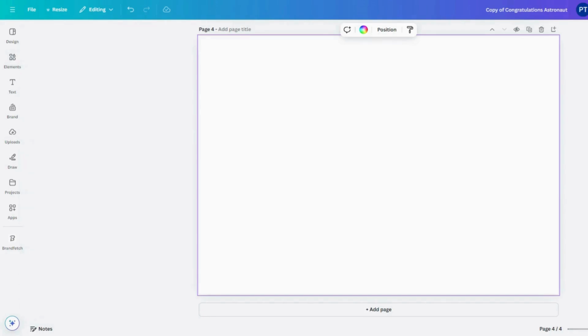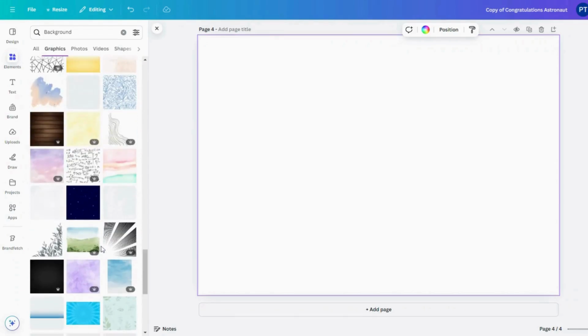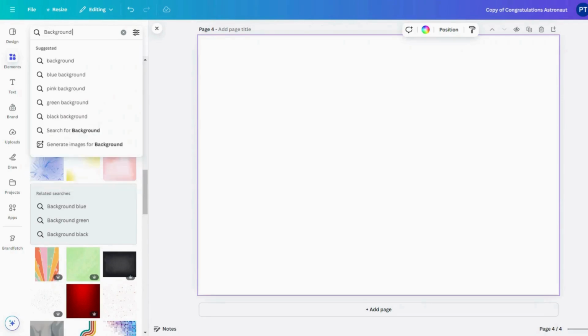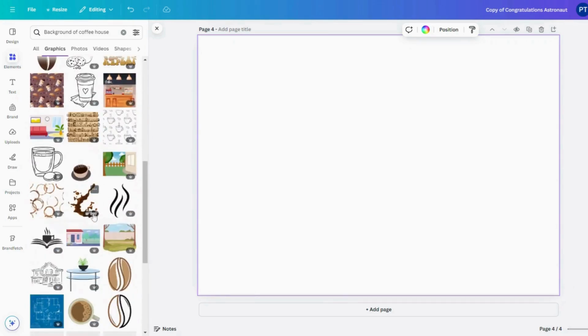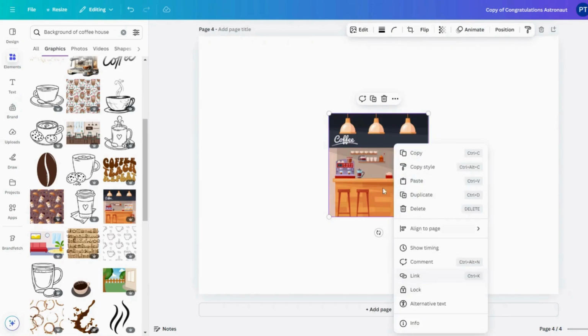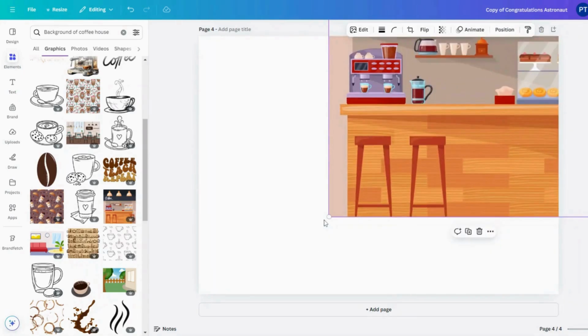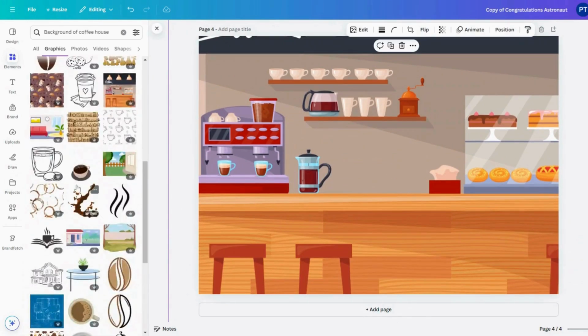Let me take a look here and see which one I want. Sorry about that. Let's see which one looks good. Oh, you know what? I just thought of a background of a coffee house, because what better place to cry on your friend's shoulder than in a coffee house? What does that one look like? Looks good. Let's just stretch it and stretch it. That looks good. Let's see if there's another one.